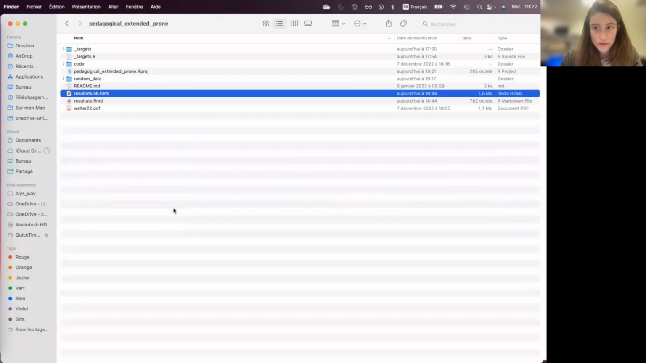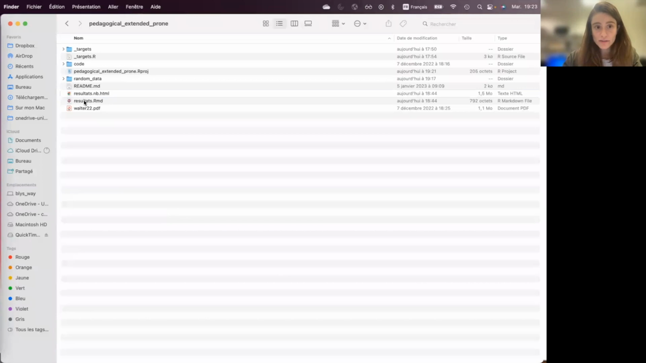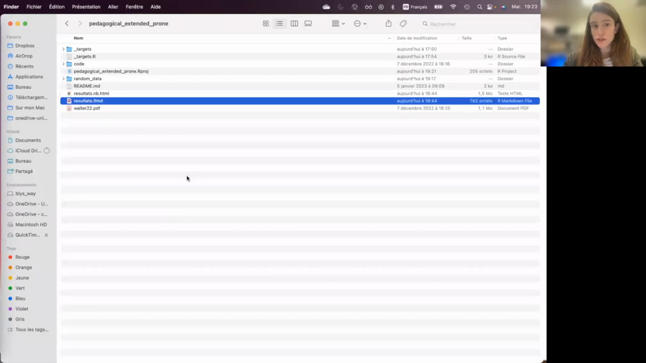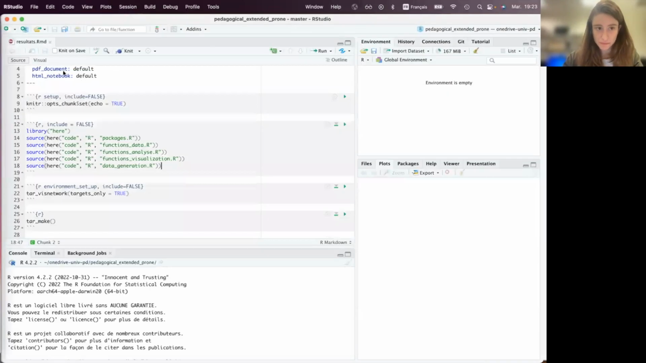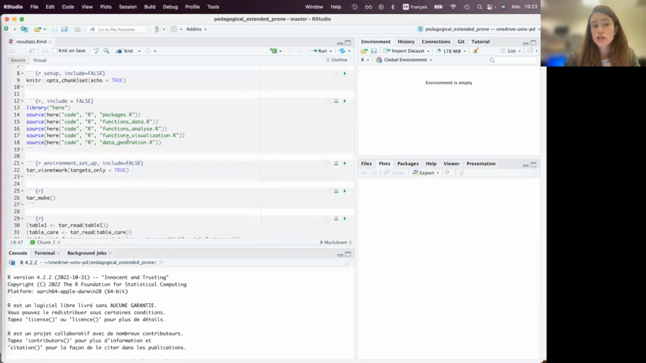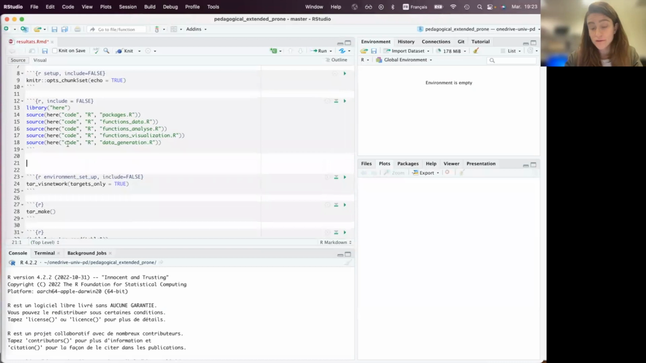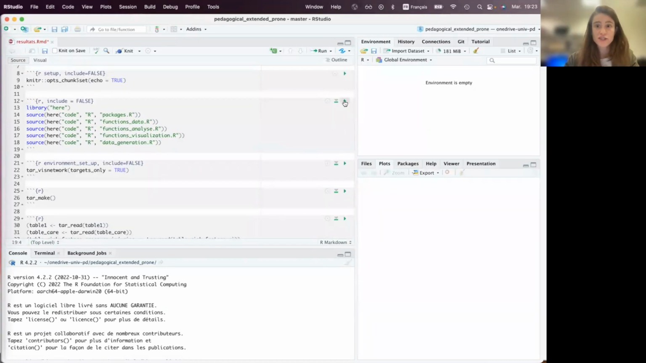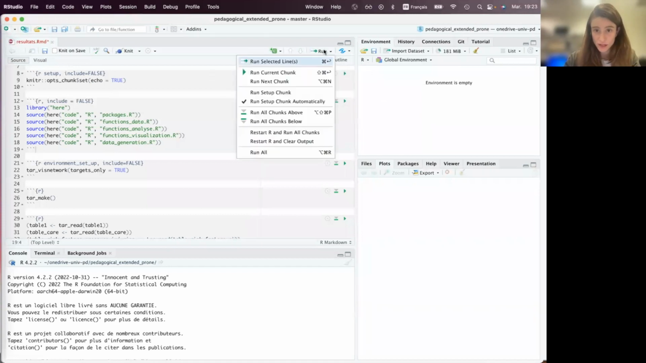I'll show you the final output of this project. And for this, I'm going to use a notebook. A notebook in R is something that allows you to have both code and written information. Hello, I am Water, for example. All this organization is meant to allow you to run this. So I'm going to run this file here. So run everything, run all.